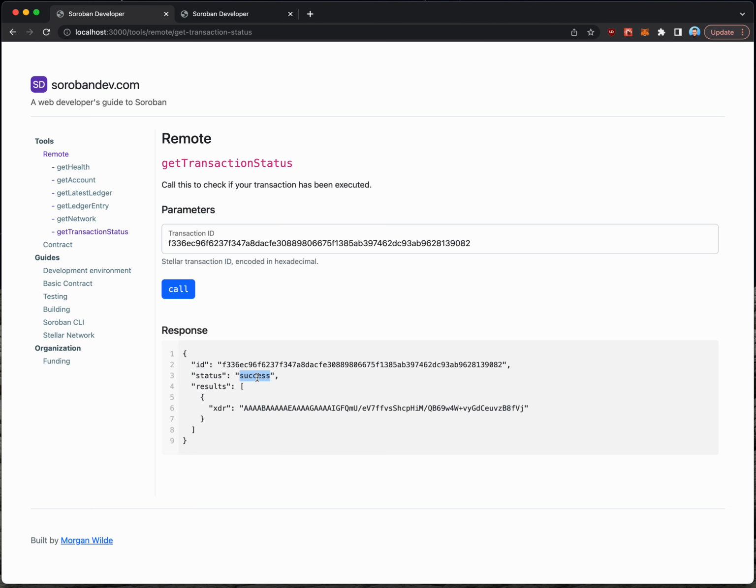All right, so that covers the remote tool. Again, it's a work in progress, but it's getting to a point where it's really, really useful.